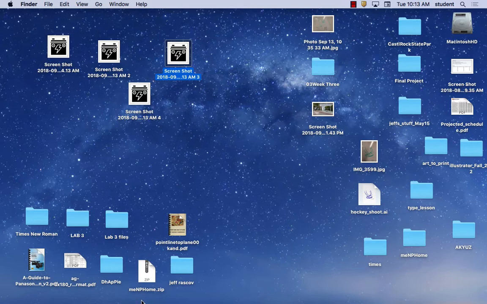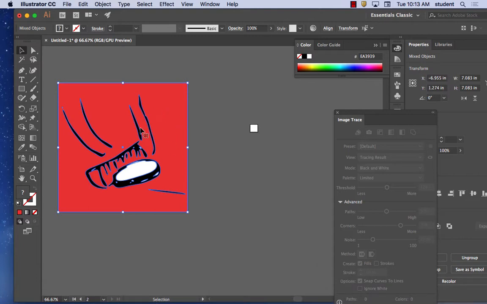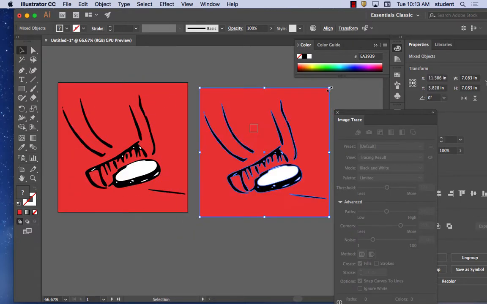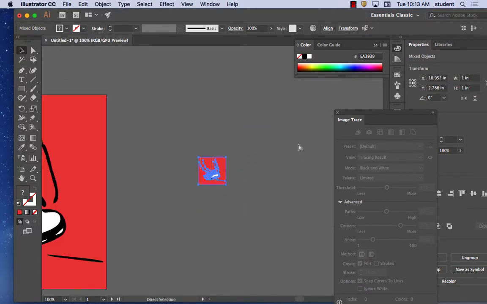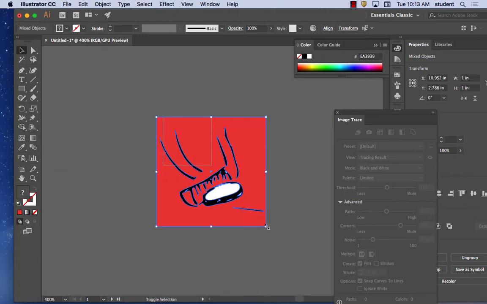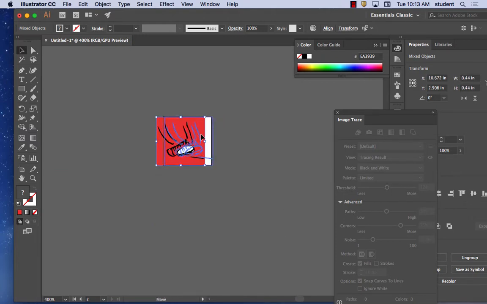So back inside of Illustrator, I want to duplicate this artwork and squeeze it in there. How do I do that? I'm using the Move tool right here. I'm going to hold down the Option key and click and drag. I'm going to scale it down. Remember, the Shift key scales in proportion. Squeeze it in there. Zoom in there. And squeeze it in there.